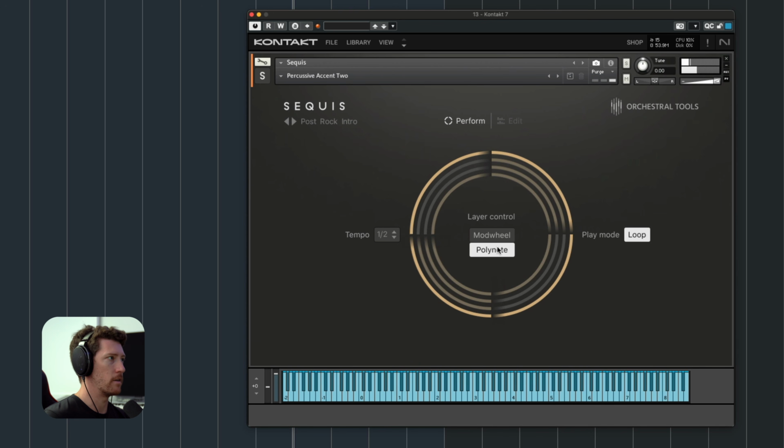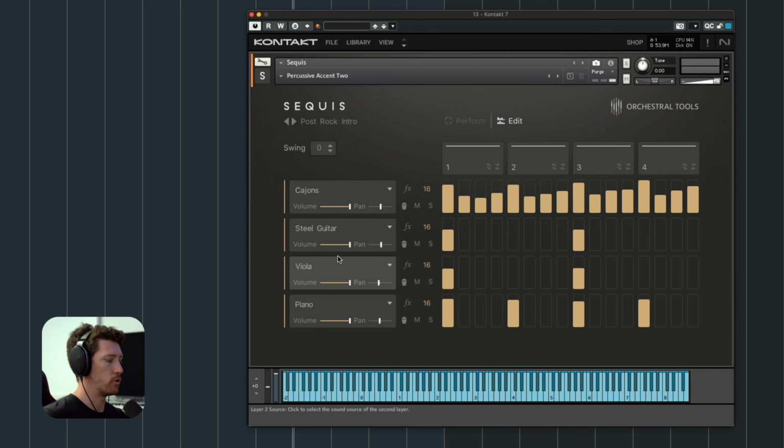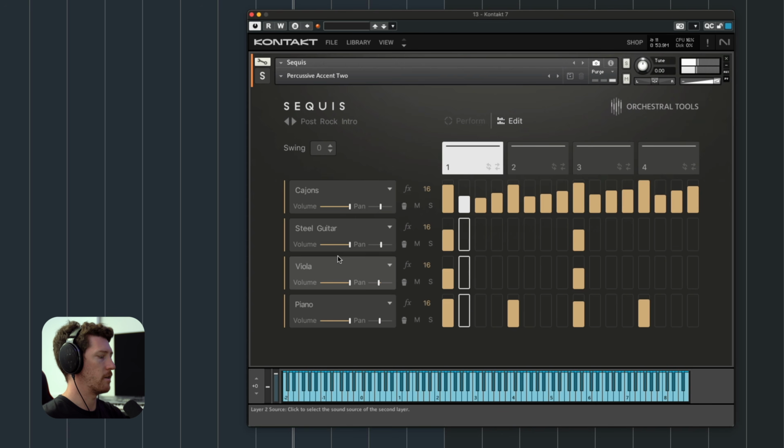And in this case, all it is is the piano here. Now, if I trigger 2 notes, you're going to be hearing the piano and the viola simultaneously. 3 notes, we'll add the steel guitar. And then some more percussive elements doing 4 notes at the same time.